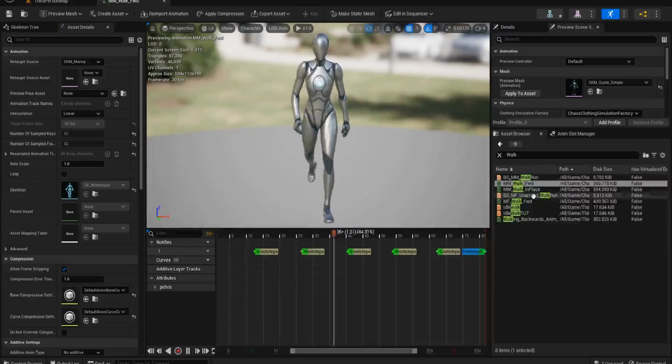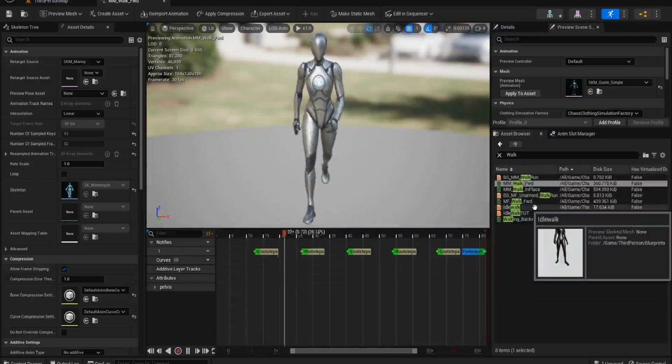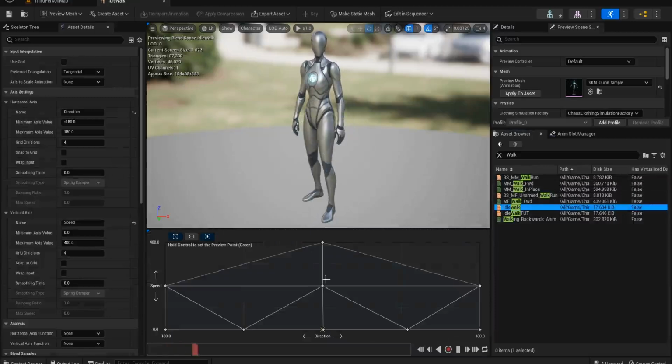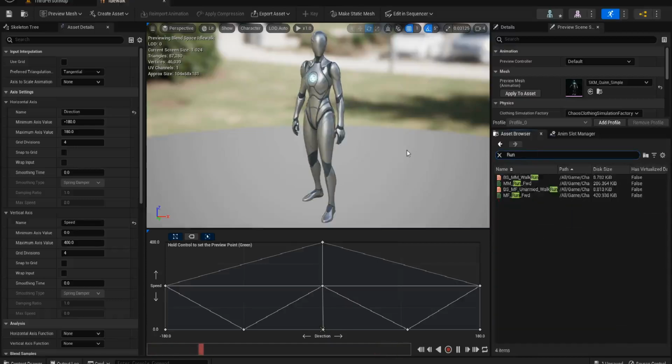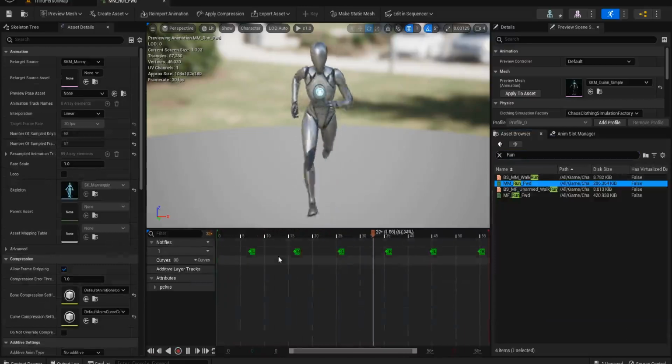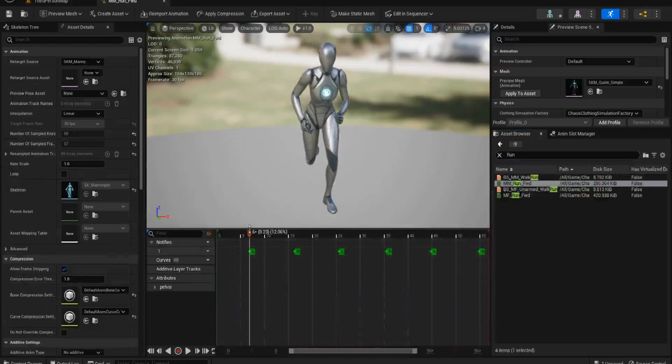If we go back into our idle walk, we can grab the next one, which is run forward. So this one here, and again we're going to do a very similar thing.